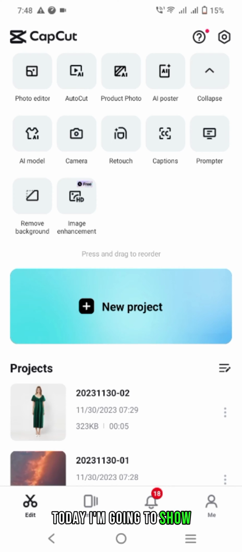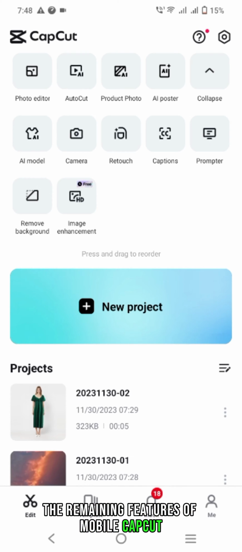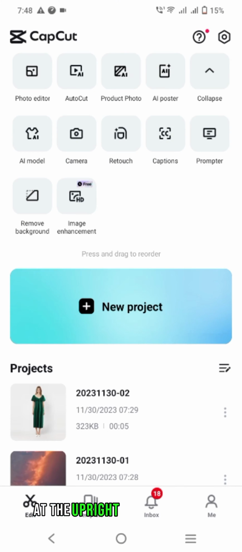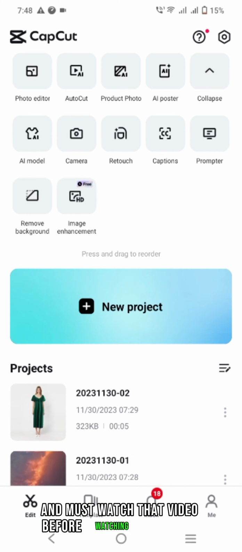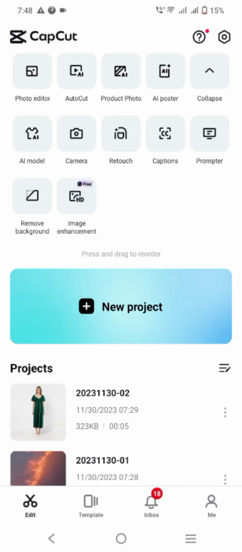Today I am going to show the remaining features of mobile CapCut, which I told you about in my previous video. If you haven't watched that video, just click on the I button at the top right corner of this video, and you must watch that video before watching this one. So let's move on and continue our video.